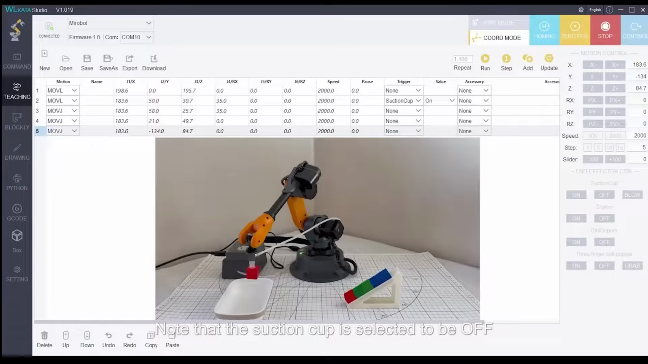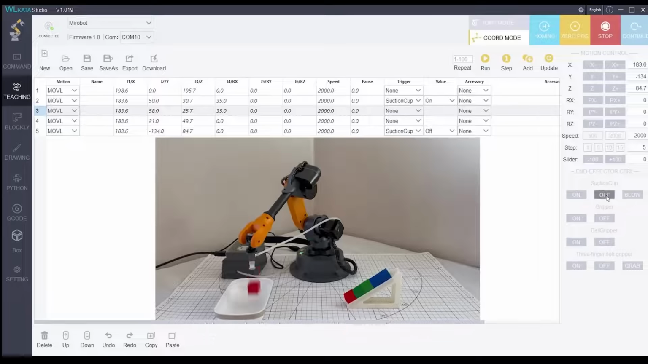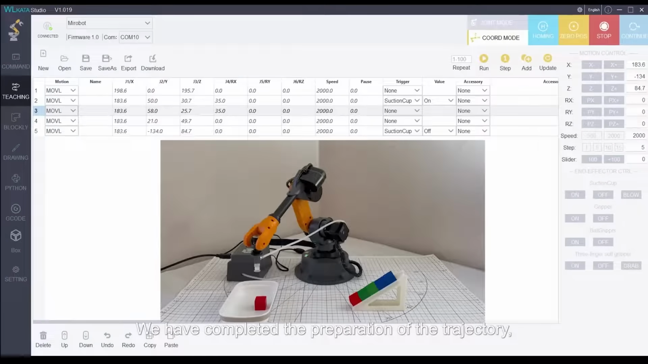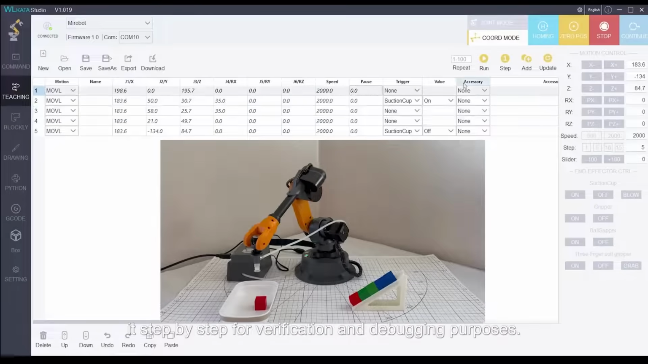Note that the suction cup is selected to be off to release the block. Then change all these movements to fast motion. Now let's turn off the suction cup. We have completed the preparation of the trajectory, but before it moves the blocks officially, let's first execute it step by step for verification and debugging purposes.